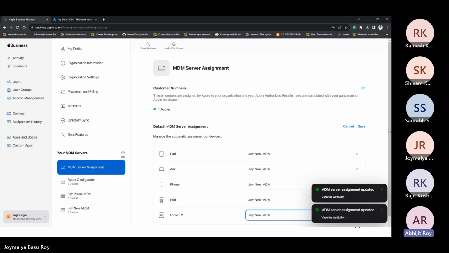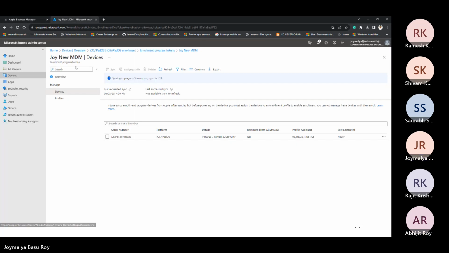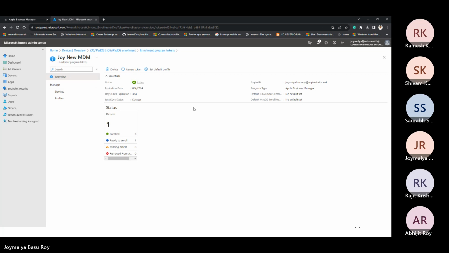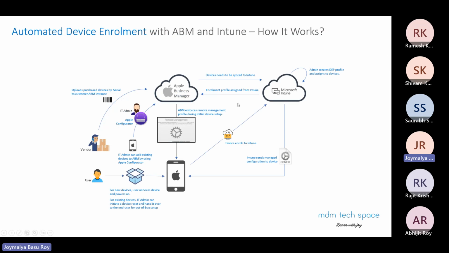Okay, Joy, understood. Is there any expiry for this particular token? 1 year. Okay. So just like 365 days until expiry, you have to renew the token within that. It's the same story as APNS. Even the same story for VPP app also. So VPP token is also valid for 1 year. Okay. So now we will come to the facts.